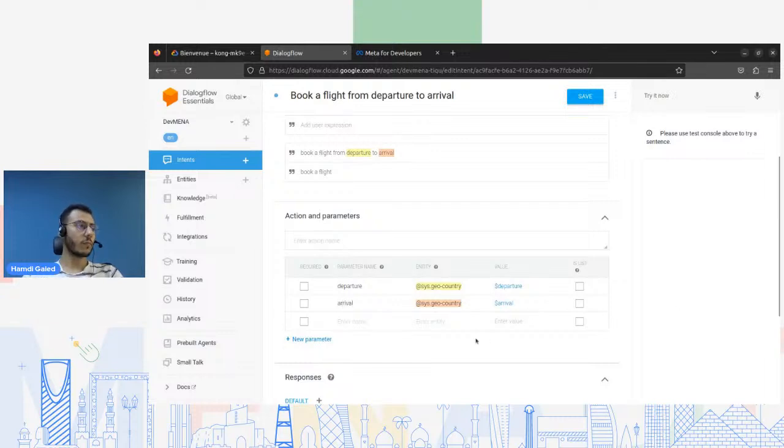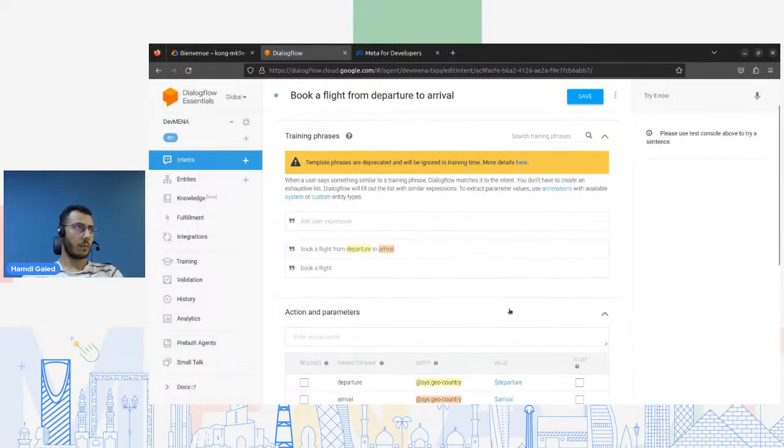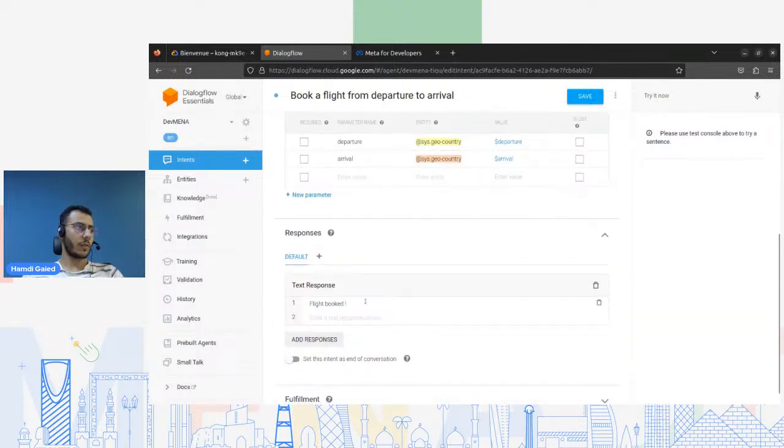Okay, after that, book a flight. Let's try the example. I will say book a flight from Tunisia to Algeria. The chatbot will answer by saying flight from Tunisia to Algeria is booked successfully. So the bot should extract. This is the goal behind using the parameters. It allows us to extract those parameters from the user prompt, or from what the user typed.